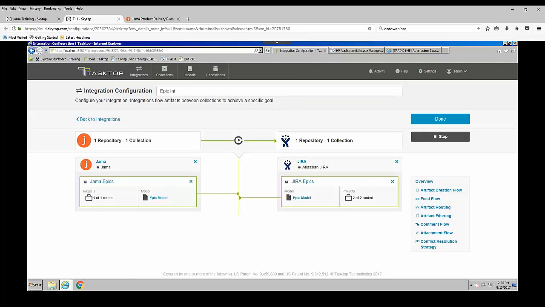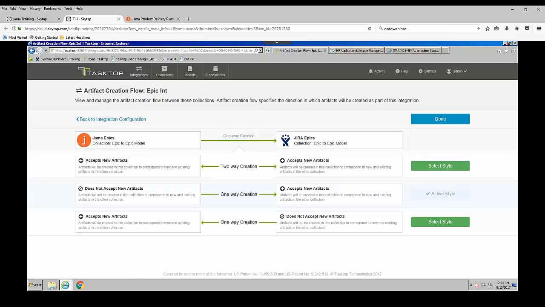Drilling into my epic integration, you have your integration styling components in the overview section. For example, artifact creation flow. Let's take a look. For this particular integration, we have one-way creation of new artifacts. Okay? New artifact creation, unidirectional or bidirectional, is really easy to set up in Tasktop. All you have to do is set a style. So in this case, the active style here is one-way creation. Epics get created in Jama, and Integration Hub will synchronize or replicate those in Jira.